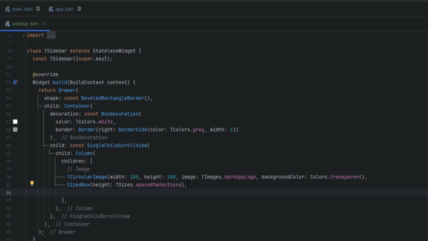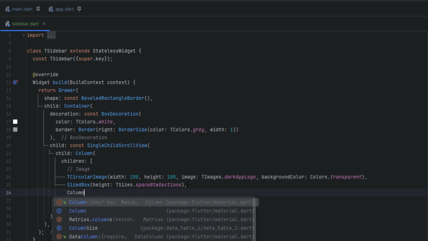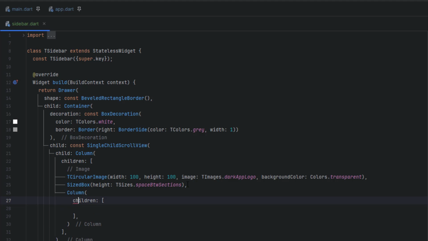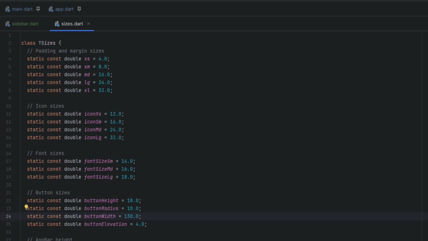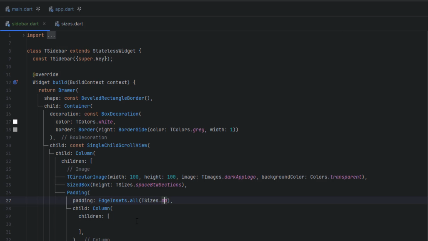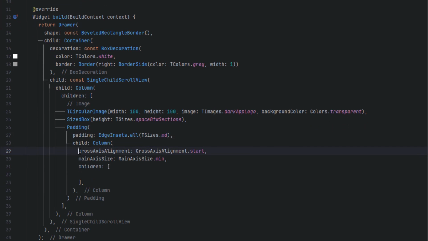After adding a space, I'm going to start creating the actual menu. For that we again have to use the column, and the reason is that we can easily add padding around this column because this image does not require any padding. So we can assign padding to this one, and the padding that I'm going to use is the medium size padding, which is 16, or you can use space between items, so that's your choice. The column's cross axis alignment, which is horizontal alignment, will be start, so that elements should start from the left side, and main axis size will be minimum so that it requires only the available space.